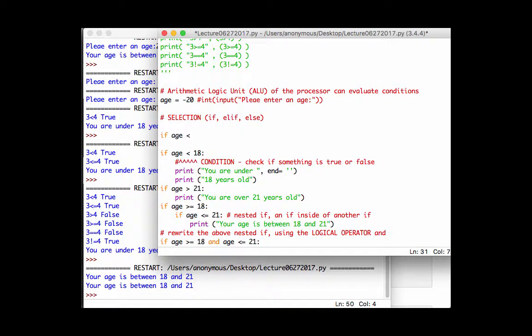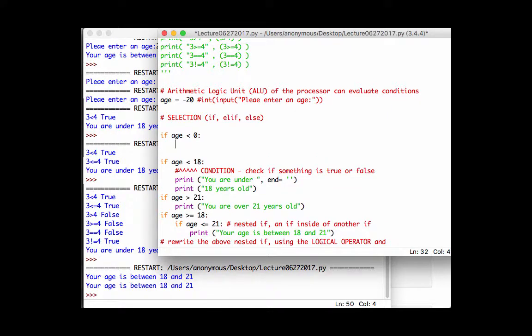Less than 0, okay? That would be a bad age, and I'm going to give them this one. This is an invalid age. So now if I run this thing, which messages is it going to show me?